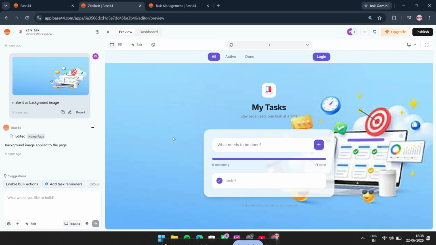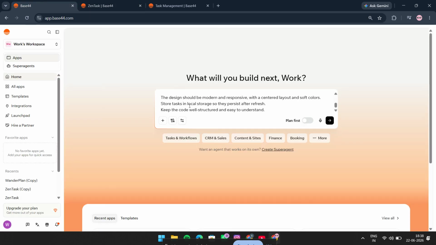A good Base44 prompt usually follows a simple pattern. First, state the app idea. Second, list the features. Third, explain the design. Fourth, describe the data and logic. That is the easiest way to write prompts that get strong results.